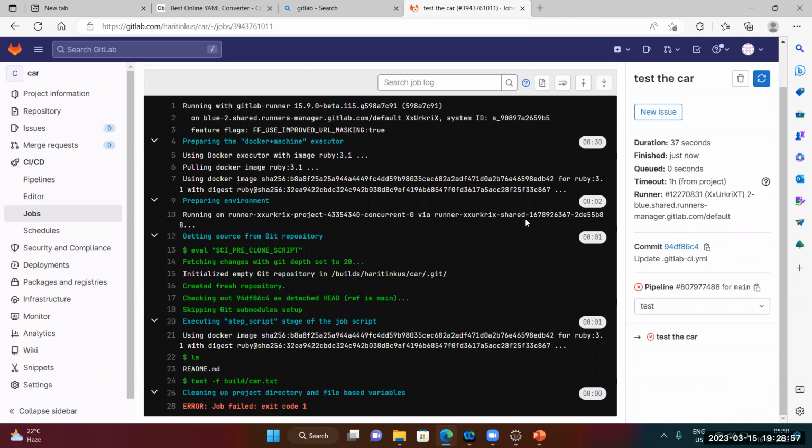If you see here, it actually built all the environment to run that test, but what happened when it was checking whether the file exists under build/core.txt or not, it did not see that. What it was saying: job failed, exit code 1. Why is it exit code 1? Because it was not able to find the car.txt under the build folder.